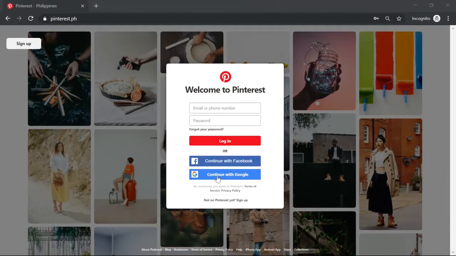Alright guys, so let's get started with actually using Pinterest for business. Business accounts on Pinterest offer business-specific features like promoted pins and analytics. There are two ways you can set up a business profile in Pinterest.